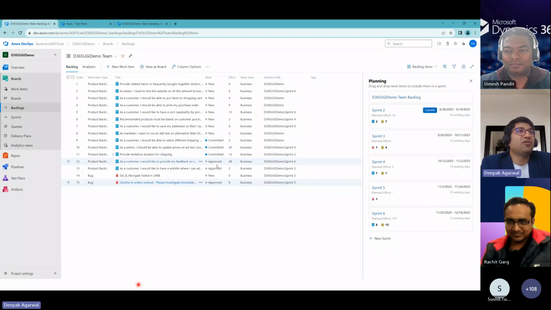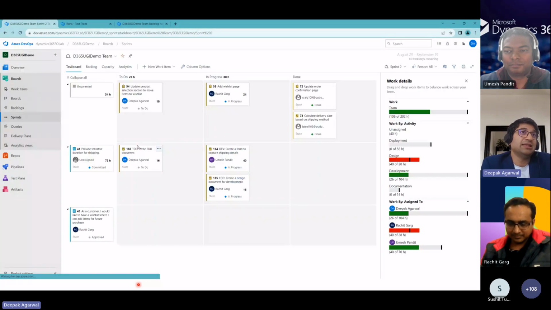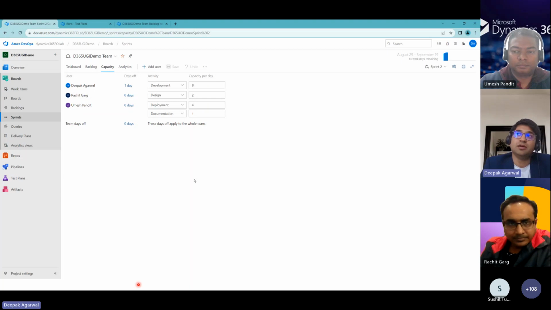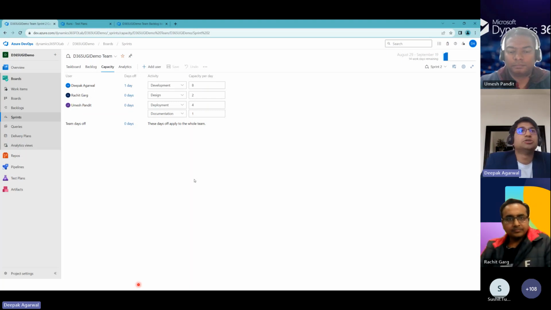There's one more thing I'd like to show in sprint planning. That is team capacity. So what is team capacity? In a typical project, different personas work on your project, like solution architects, developers, testers, and deployment managers. So let me try to set up 3 resources for my project.